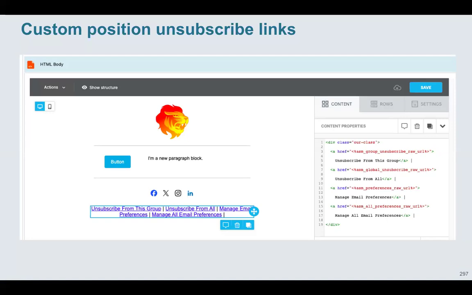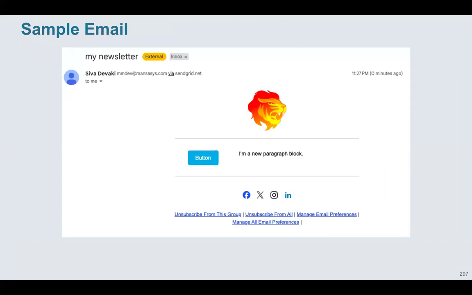There are 1, 2, 3, 4 of them. You could also remove any of them if you do not want. Not all of them are necessary, so you can definitely remove any of them that you do not want. But there's, I think, one that we added that's extra. That's ASM all preferences raw URL. Again, you don't have to have that, but that's something that we added. And this is how it appears when somebody receives that email. As you can see, the links are at the bottom of the page, the bottom of the email template.